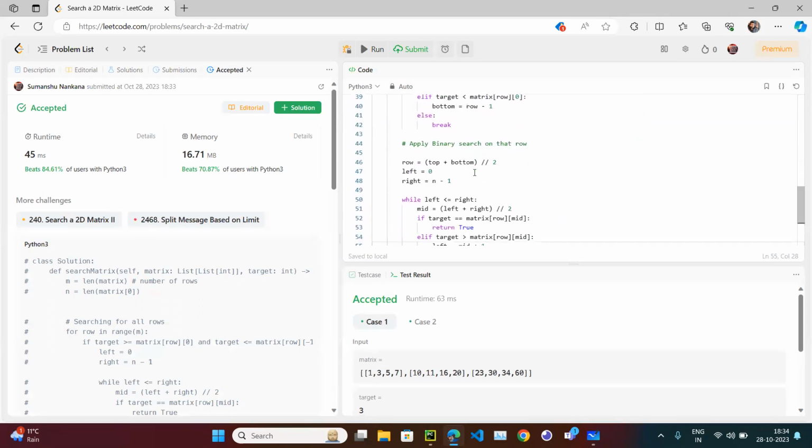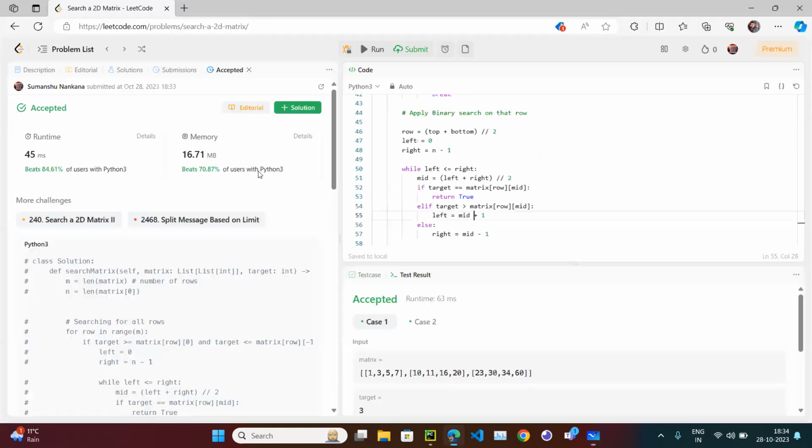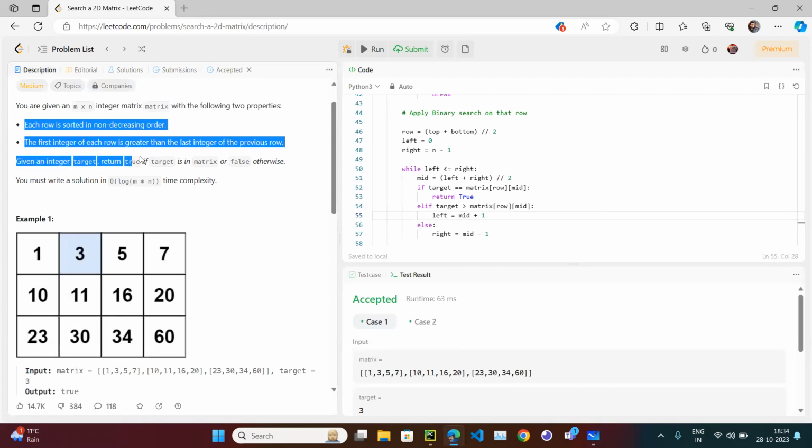All right. So we did both the ways. Let's just revise that. One approach is to search for all the elements, that is m cross n. But in the question they have mentioned we have to do log m cross n, and we know the rows are sorted. If they did not give these two properties, then we can search for all the elements just by running two for loops. But they gave these two properties.